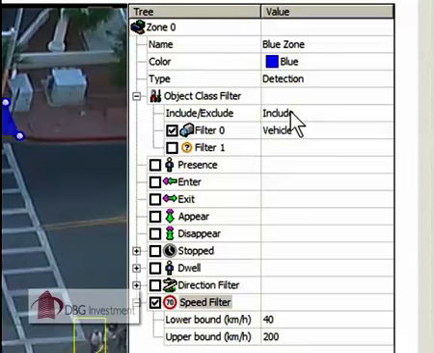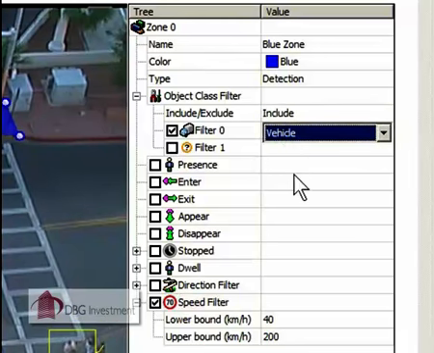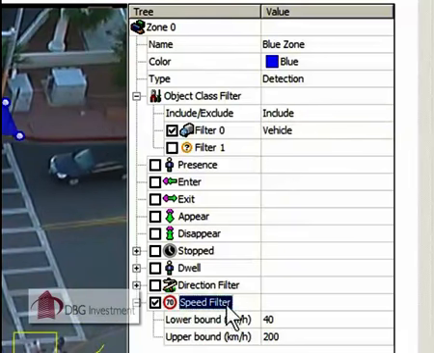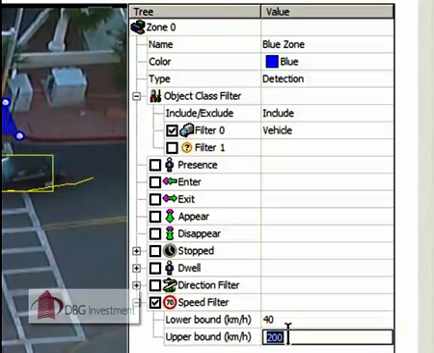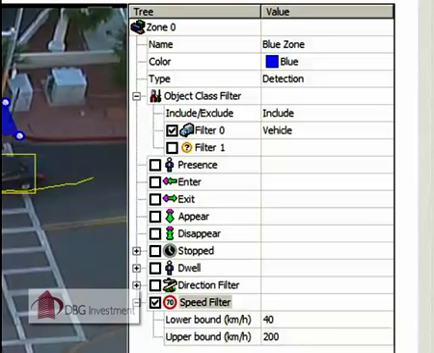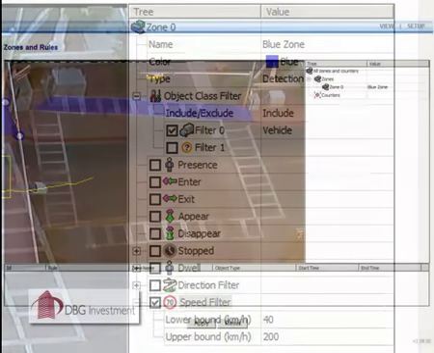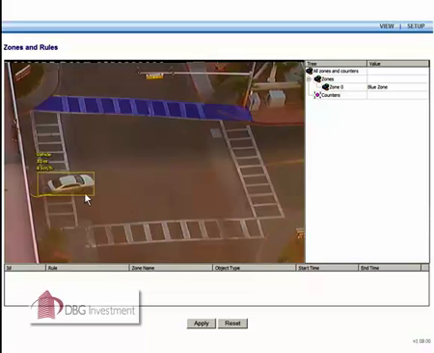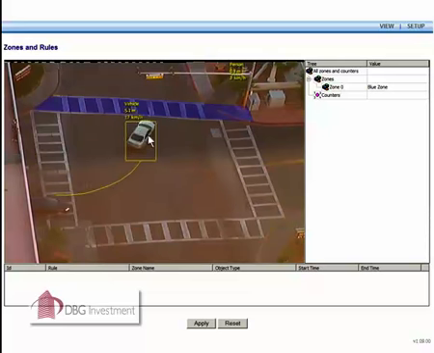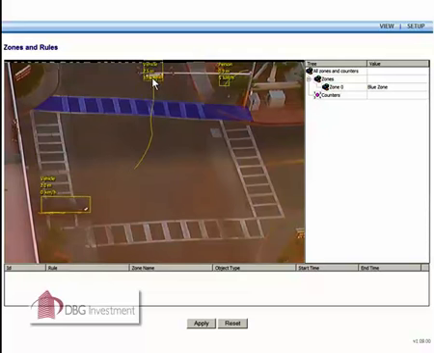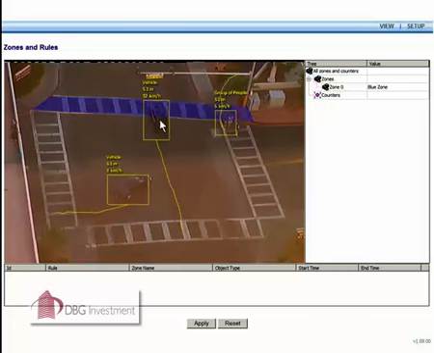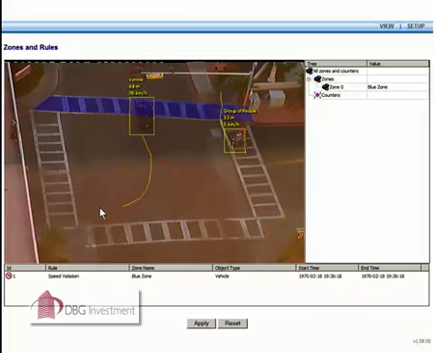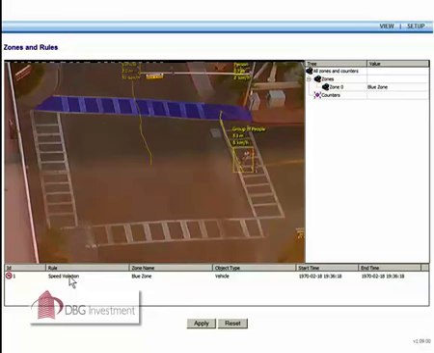In the second video, you can see a blue zone set up on the tracking display. Going to the Properties Inspector, you can see the Include Vehicle filter and Speed filter being set so that only vehicle objects traveling between 40 and 200 kilometers per hour will trigger alarm events. Seeing this in action, you can see a slow-moving vehicle being tracked over the zone and causing no alarm event. Likewise, a group of people are also being tracked and filtered out. However, this fast-moving vehicle has met both filter criteria and has consequently triggered an alarm event.